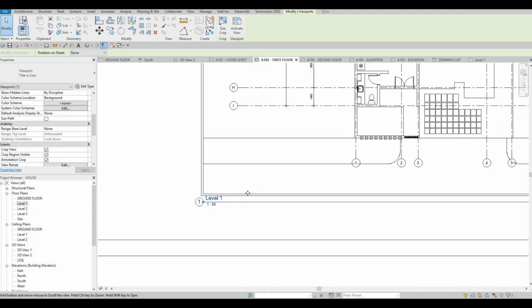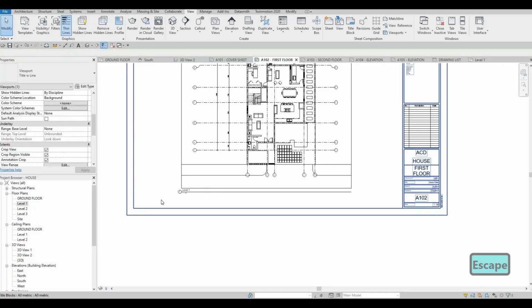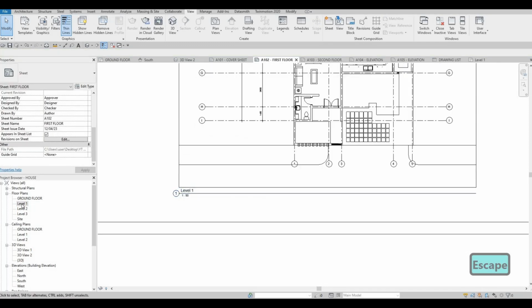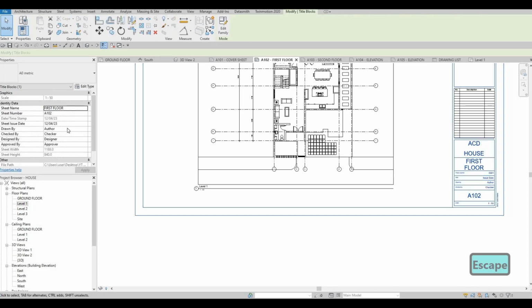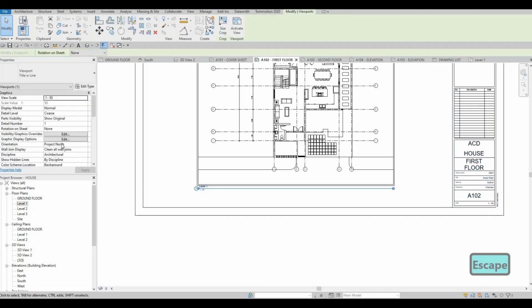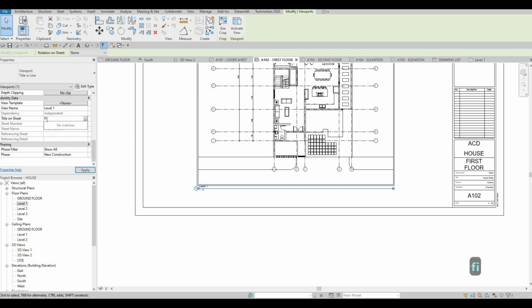So you change the scaling and everything, but this is called first floor, but I don't want to change this level 1 right here because it's going to change everything. So what you have to do is to just go to the sheet. So select the sheet, or select the view, sorry, and then once you select the view, you just change right here, first floor. Select, click it on this side, and then click apply.